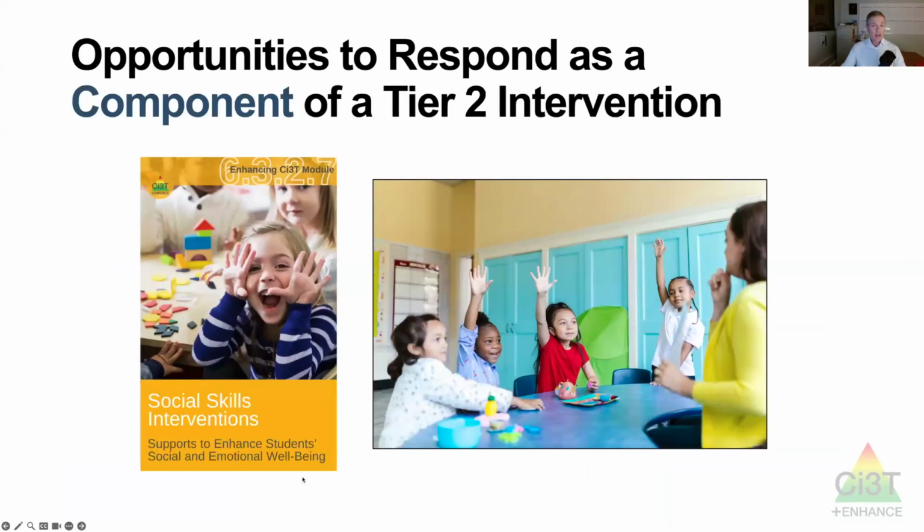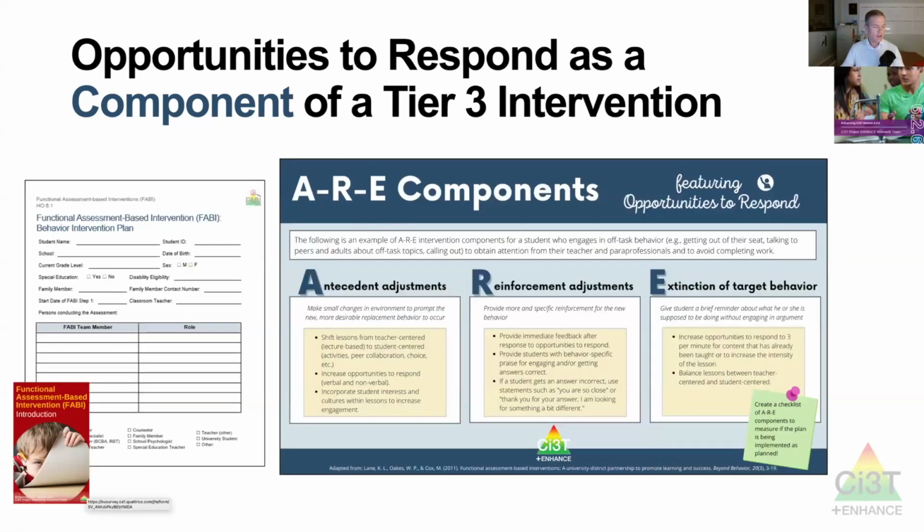module. And maybe not as a standalone intervention, opportunities to respond, but you can use it as a component within Tier 2 interventions. So maybe I found this social skills intervention module on the ci3t.org enhance page, and I'm going to start implementing these social skills as an intervention with my students, and I want to incorporate opportunities to respond as I'm doing that. And that makes sense. If I'm teaching social skills, I'm going to be involving lots of chances for students to be engaged with that instruction. So choral responding, whole group responding, and think, pair, shares, thumbs up, thumbs down, all the things that I would do with that other Tier 2 intervention, so as a component.